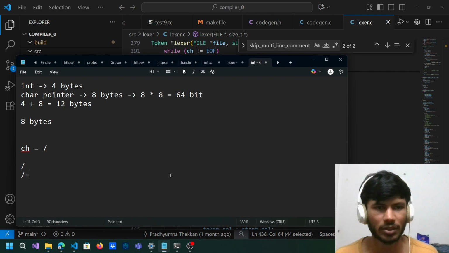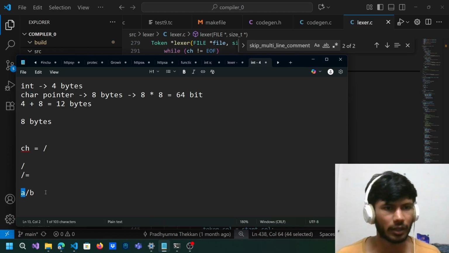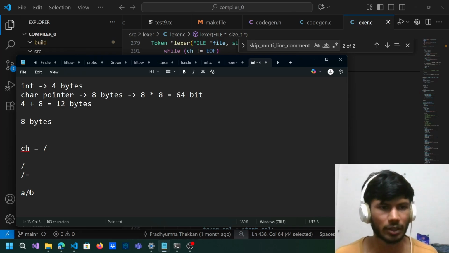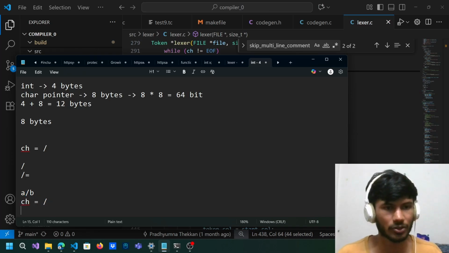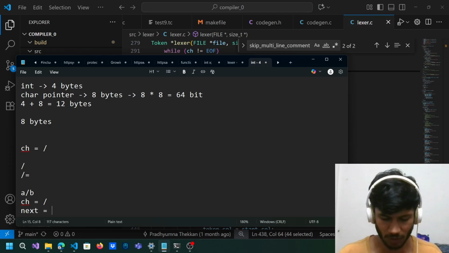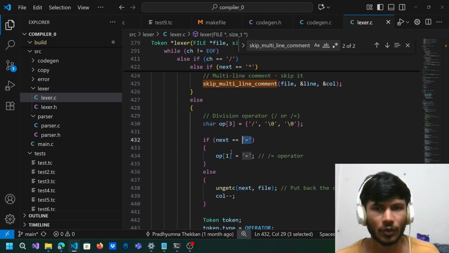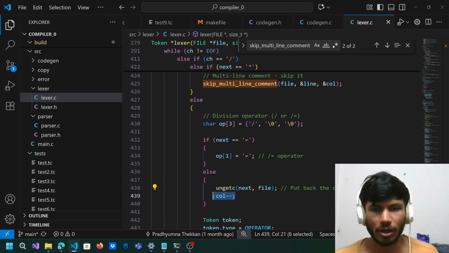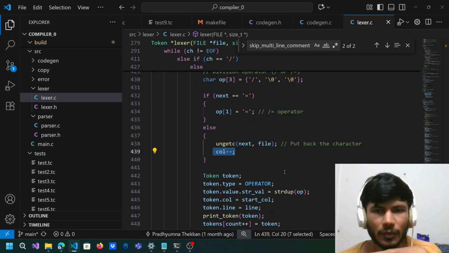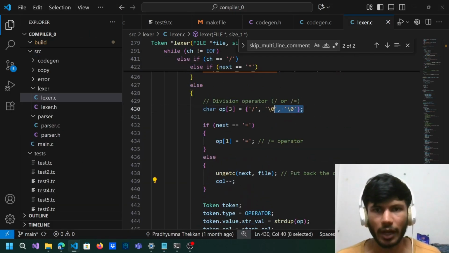Why are we going to unget C? Say if it was like A divided by B. Okay. So A will be identifier. So we didn't reach the identifier at, let's say we are at this location now, CH equal to this. And the next is what? Next is B, right? So next is not equal to operator. So that's why we'll go to unget C. So we'll unget C and we'll decrement the column. Okay. Why? Because it's a division operator. So it'll stay as it is.